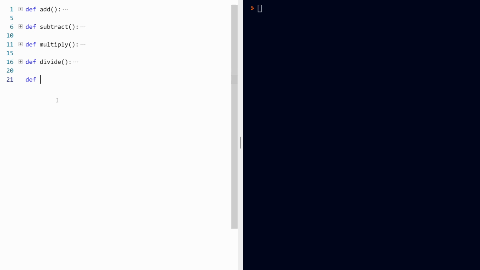So define menu bracket bracket colon. The first thing I want to do is present the user with the available options. Just use the print statement. So option 1 is going to be to add. Next one, print, and option 2 is going to be subtract. Option 3, multiply, and finally option 4 to divide.